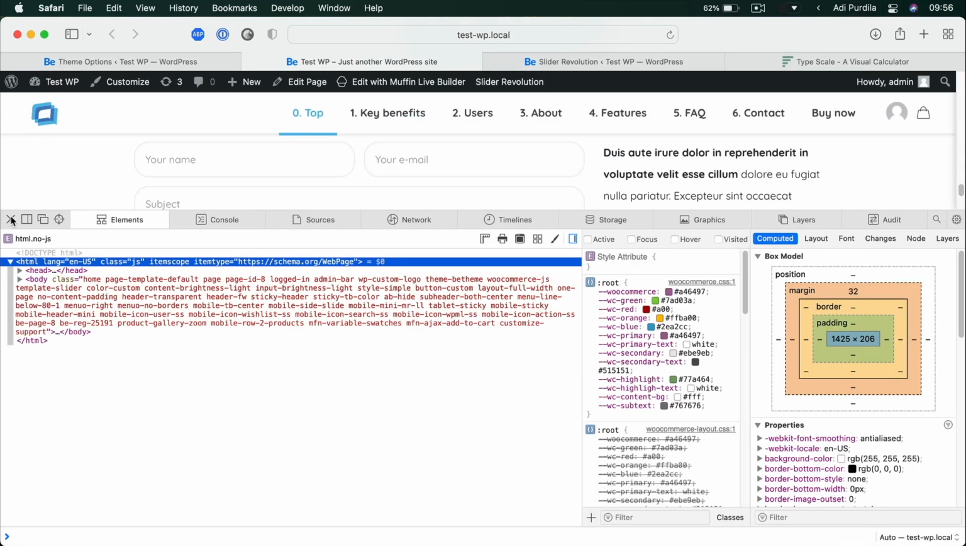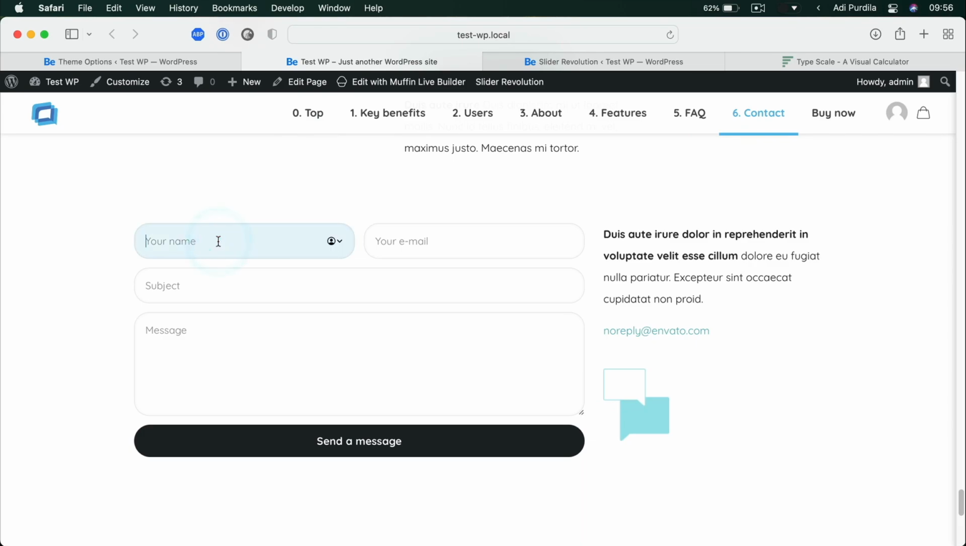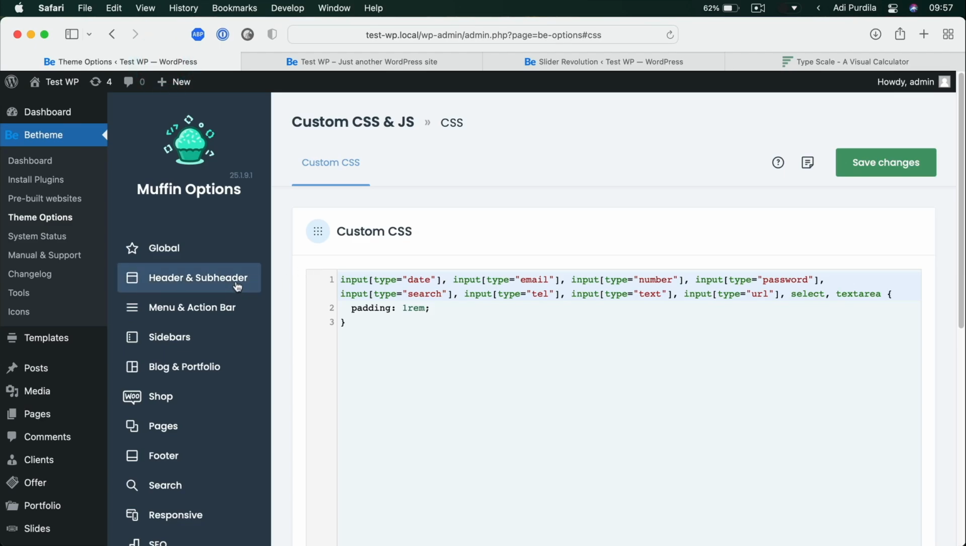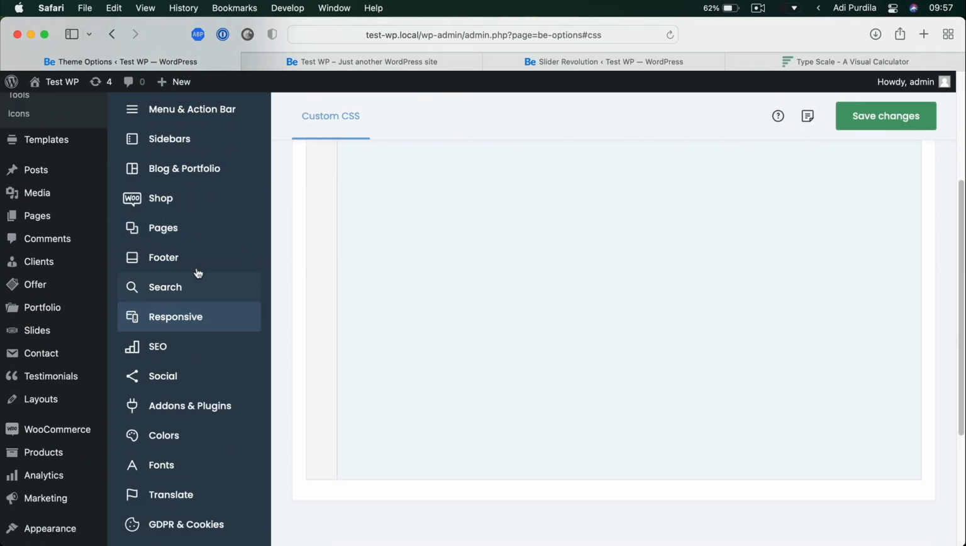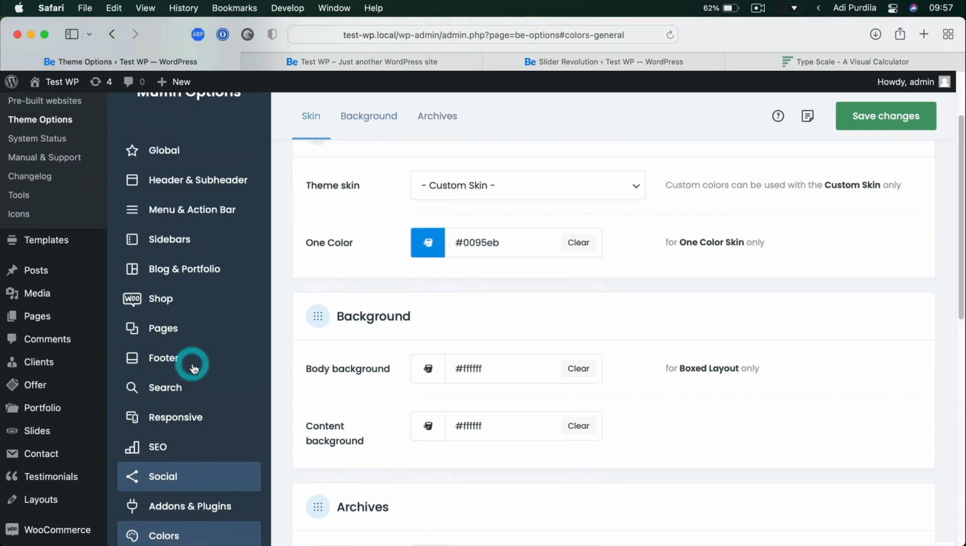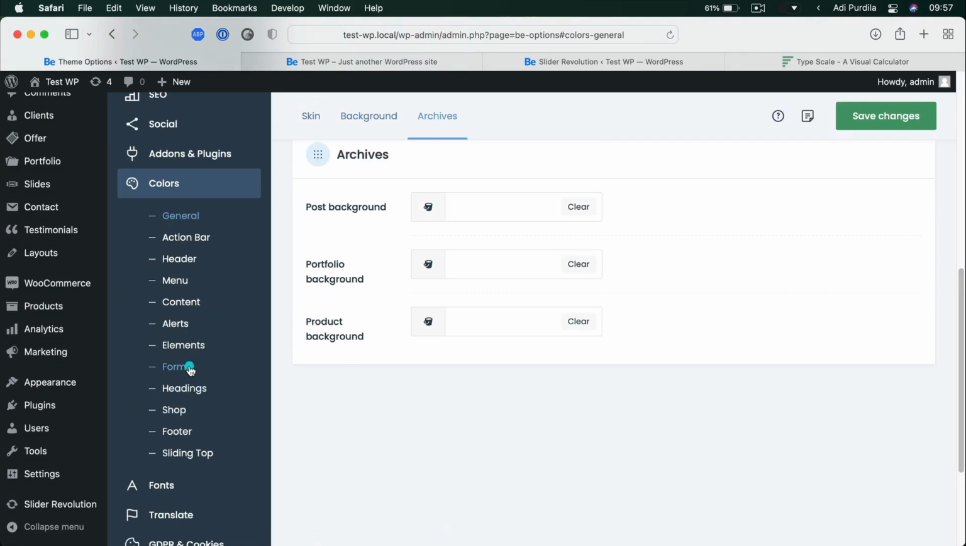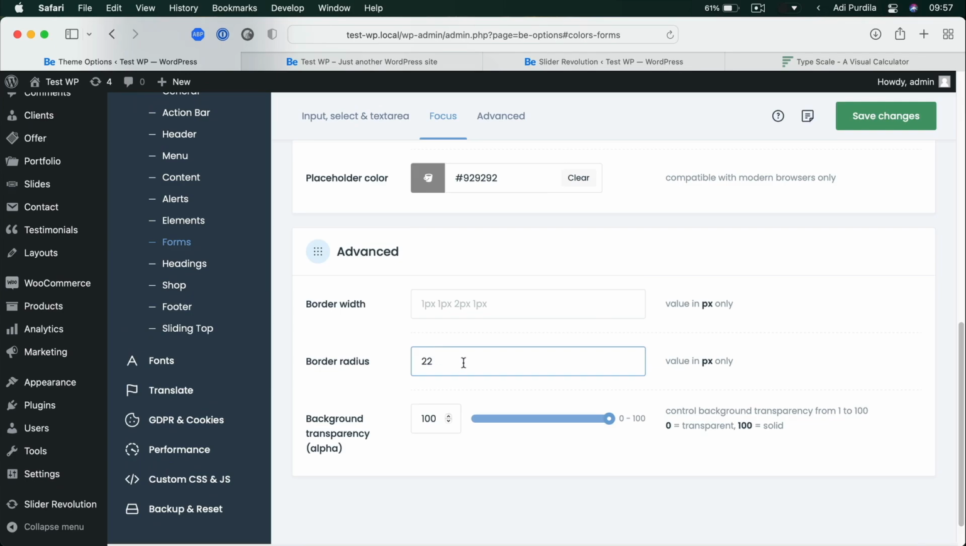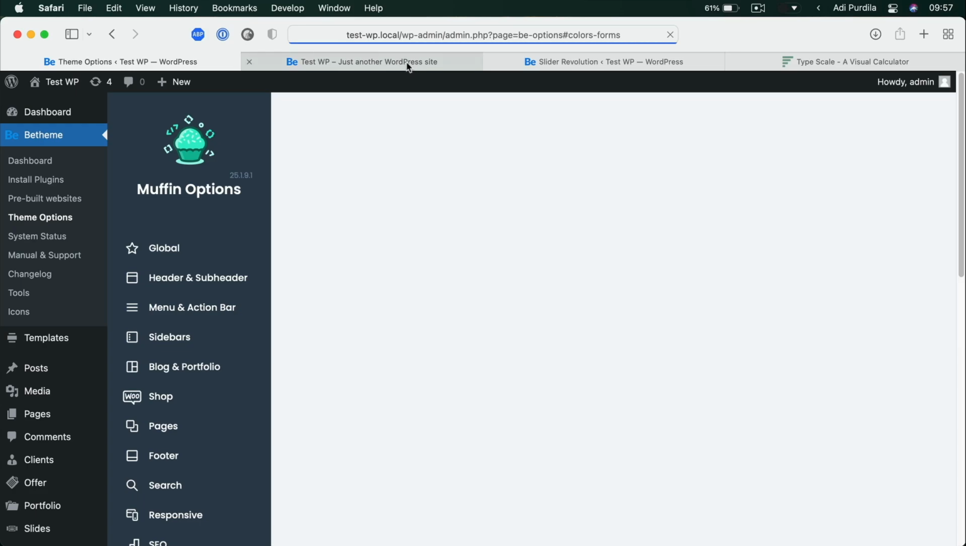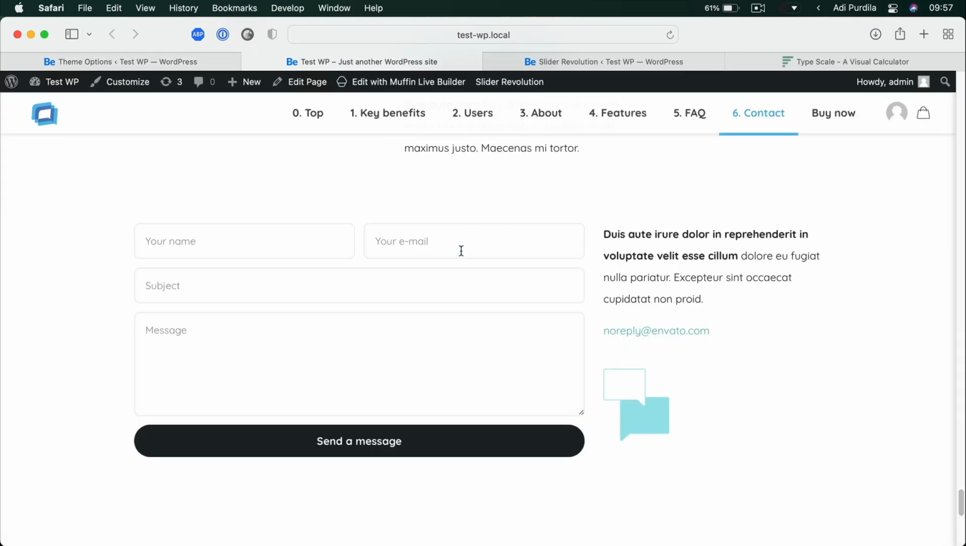And now when I refresh, you'll see that the padding is now changed. And for the border radius, well, that's a setting that I can find in the theme options. So we'll go to, let's see, colors, forms, and you can see that the border radius is set here. Let's set that to 8 pixels. Save. And now on refresh, we get the form elements that I want.